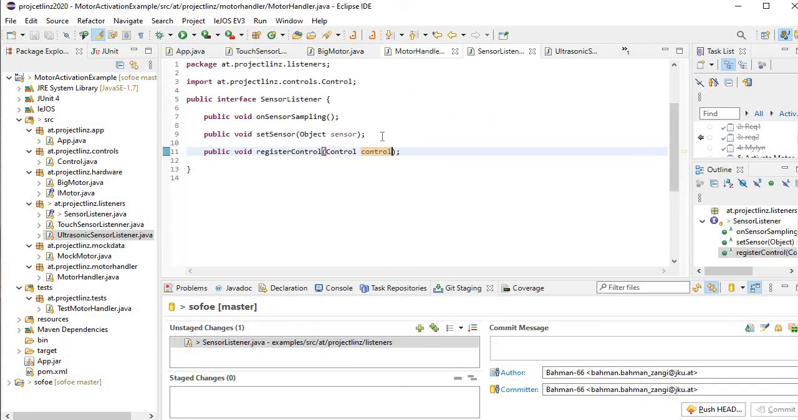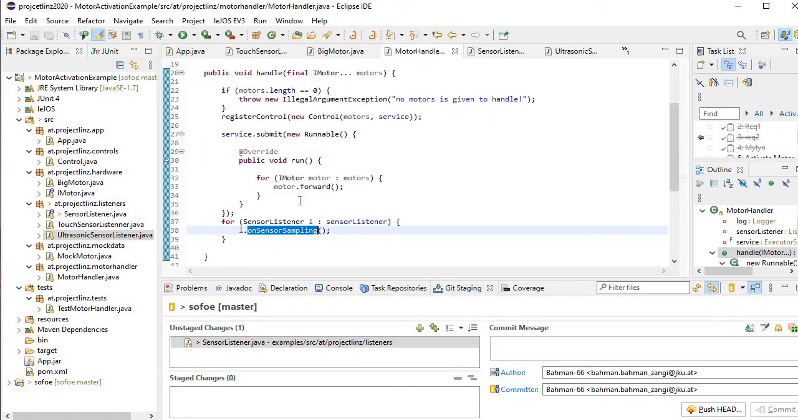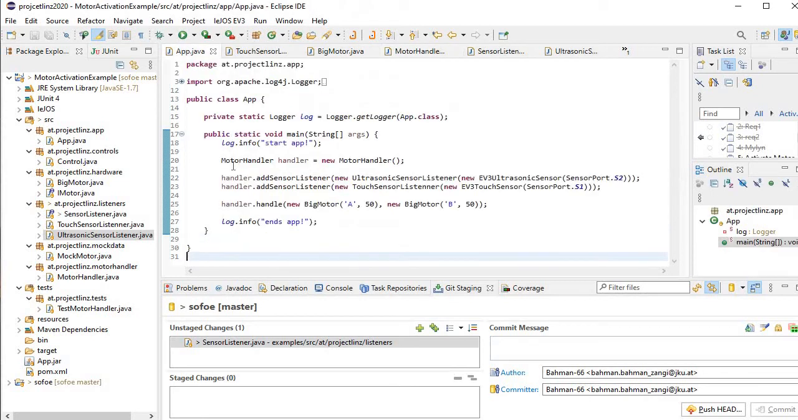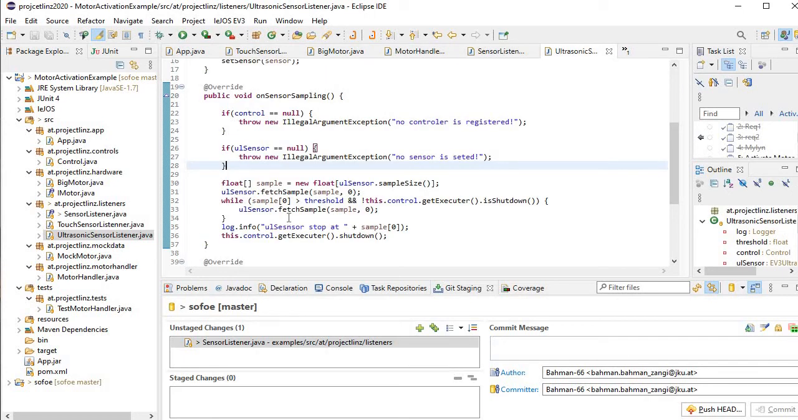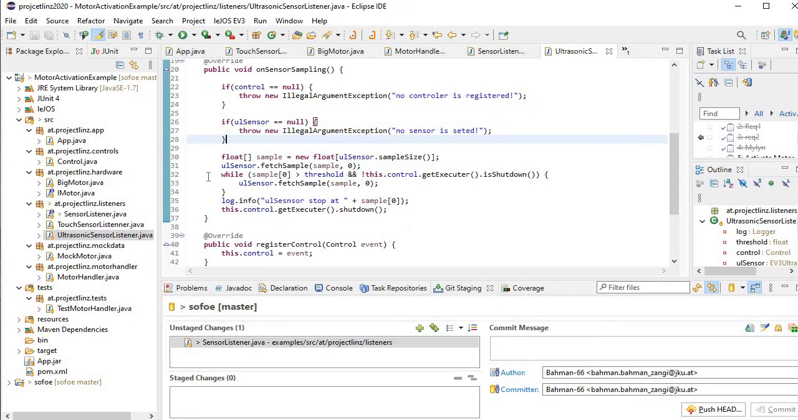because the control flow is inside the ultrasonic sensor. It's a single thread now, actually we have two threads. The first thread is the main app, and inside the main app we are submitting in the motor handler a second thread, and this is a single thread, and all the listeners and the motors are inside this thread. Calling those methods happens inside this thread. And the problem is that now we are stuck in the ultrasonic and we cannot go further till something happens here, and then we can continue.